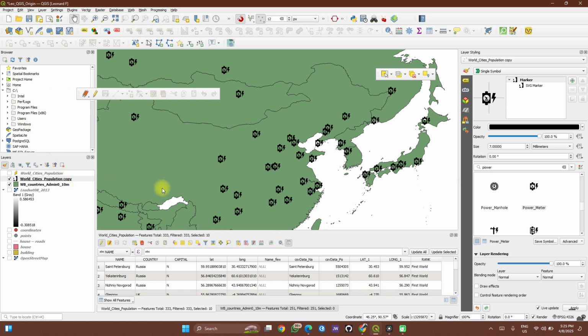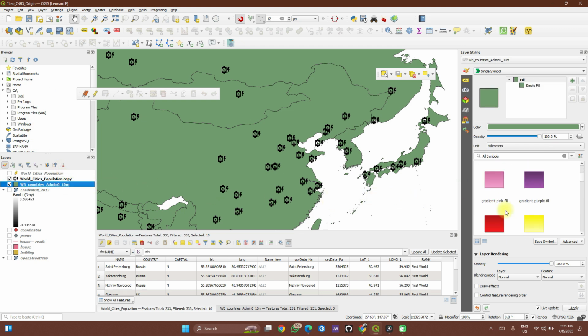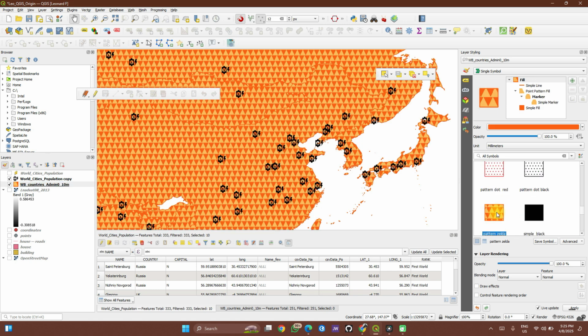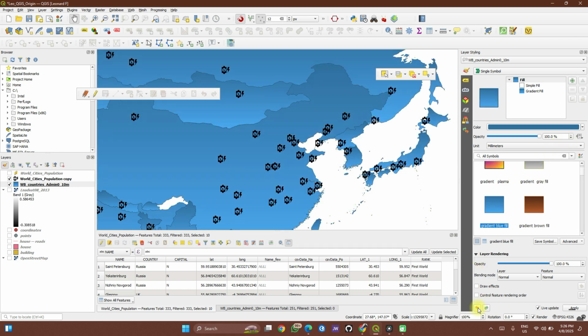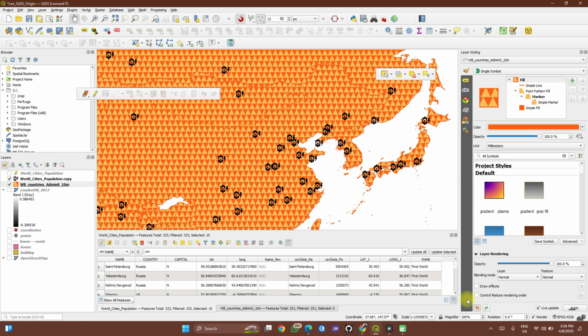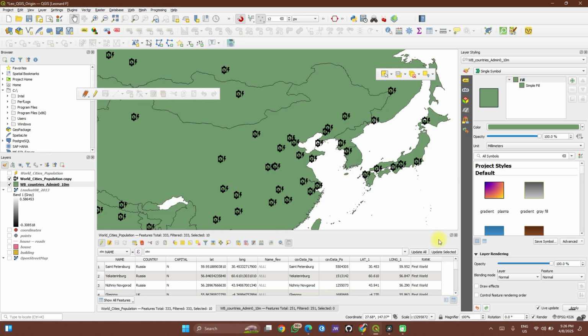Of course, like I said, you can also adjust the symbols of polygons using any of these options here. That could look very crazy. So let's just go back to something simple. Yes. So now next we'll look at is categorized symbols.